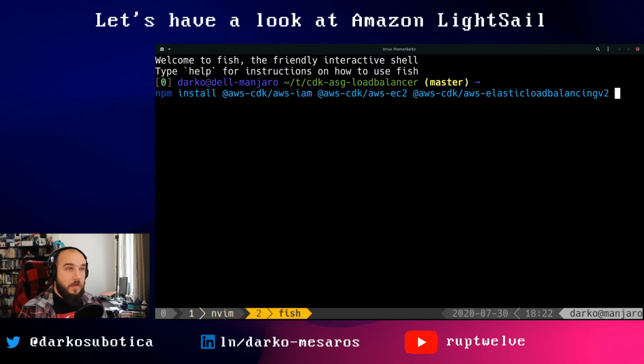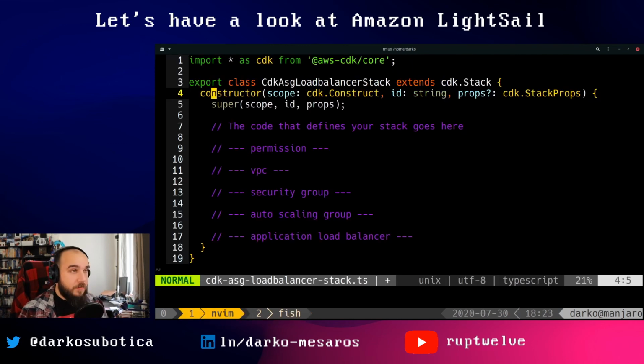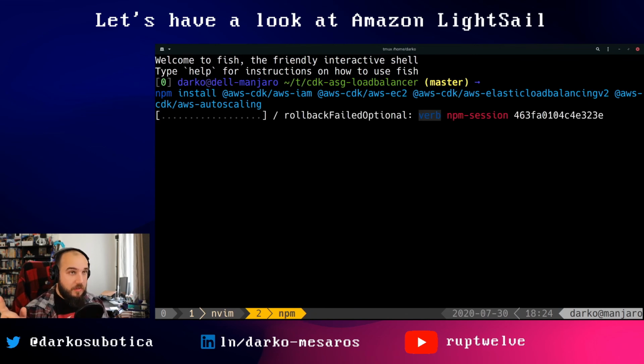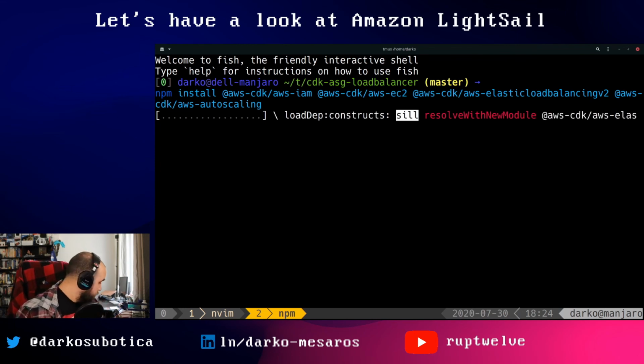So back to here, again @aws-cdk/aws-autoscaling. What else do we need? Security groups are part of EC2, VPC is part of EC2, permissions is part of IAM. Okay, I guess we have all the modules we need. If I typed everything correctly, this should install all the things I need.